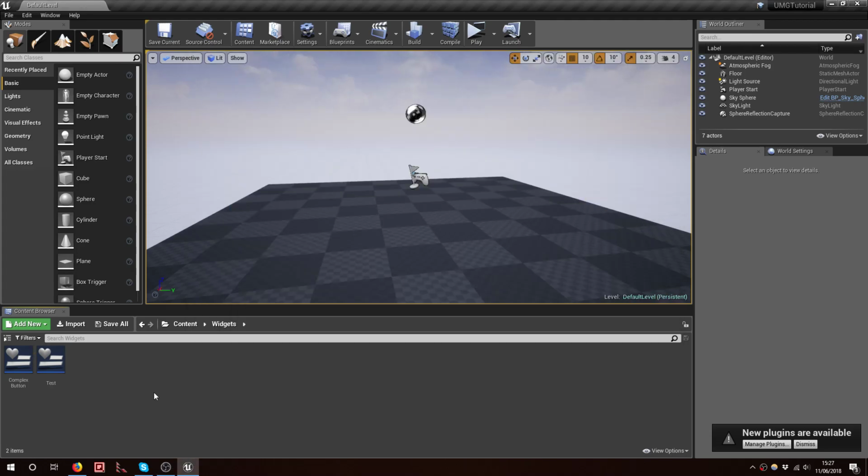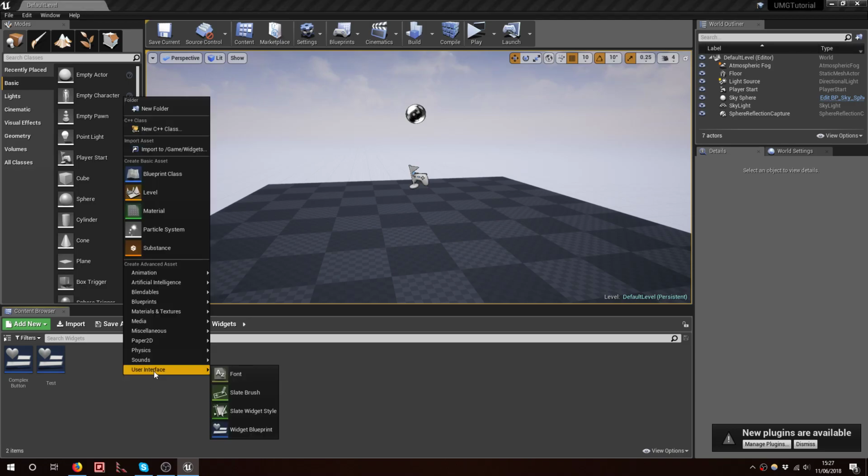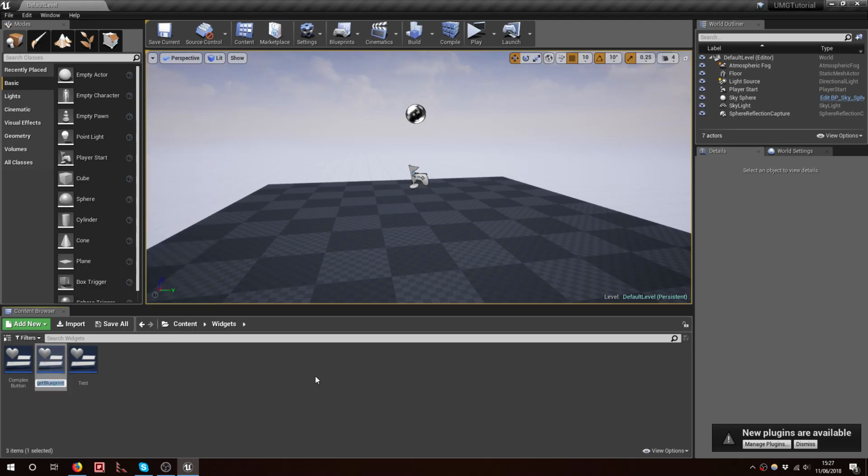Okay, so in this set of videos, we're going to be going through a much more complex widget build. I'm going to be showing you how to make a masked over slider bar, which we're going to use essentially as a display for a health bar or a fuel bar or anything else that would display that kind of value. So to start with, we're going to build up our widget from a new blueprint.